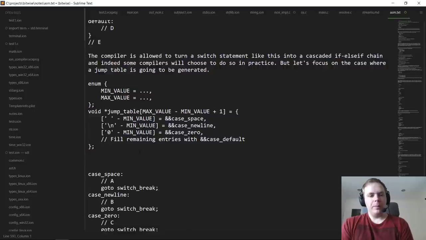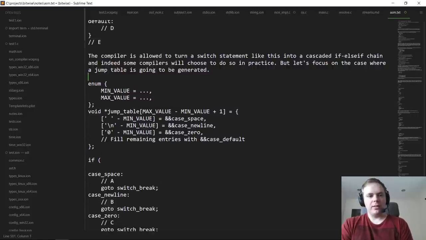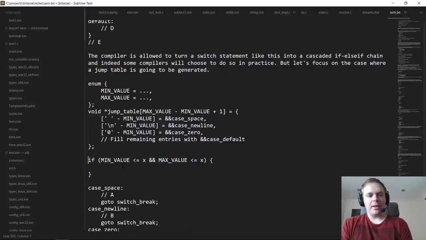So then the dispatch logic that corresponds to the switch looks as follows. We are going to, so X is still in scope. We are going to do a range check against X. And we say, if X is in the range that is represented in the table, then we are going to do a go-to. And it's going to be a computed go-to, which means that rather than jumping to a fixed label, we're going to jump to an address that has been computed in some way.